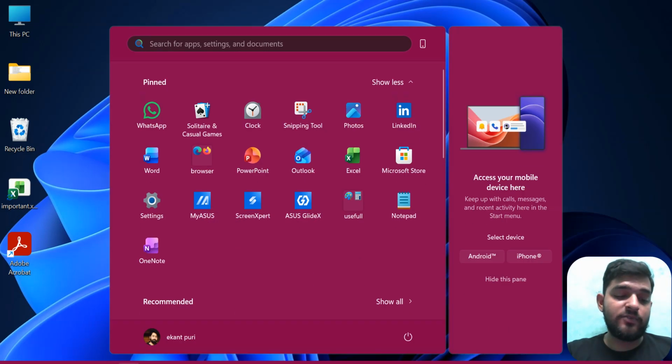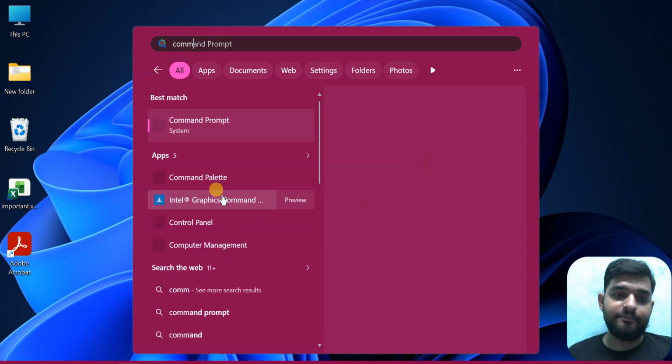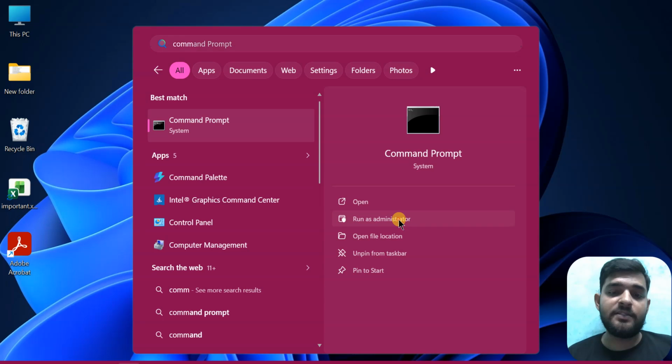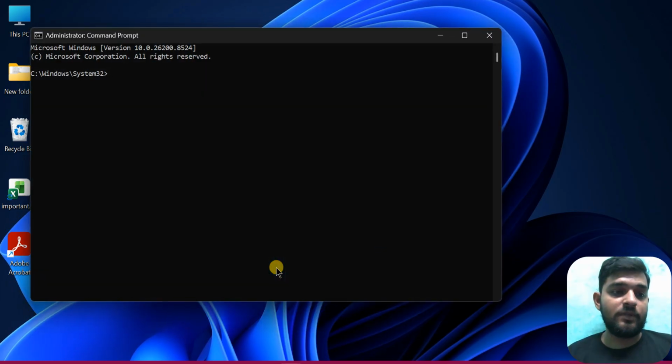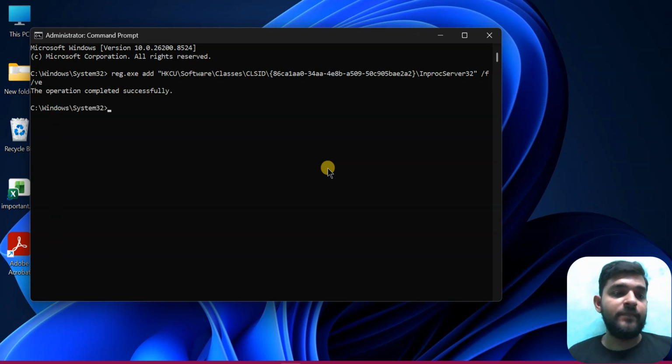Here you will search for command prompt. Now open it as run as administrator, then click on yes. Now enter the command. I will paste it into my description, then press enter. Here you will see the operation completed successfully.